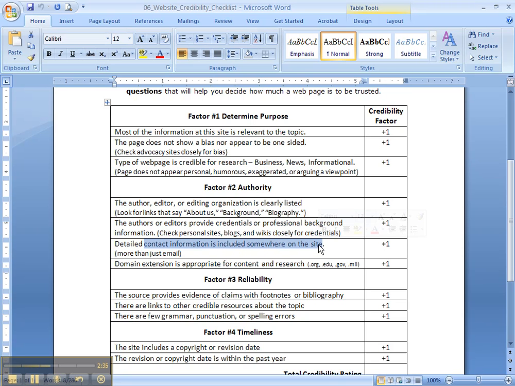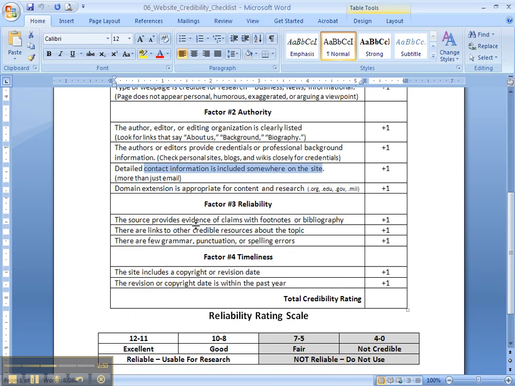And then the domain extension, it just gets an extra point if it's a .org, .edu, .gov, or .mil, simply because those are government or not-for-profit organizations, and they tend to be held to a little bit higher standard for many of their facts. The reliability level, are there footnotes or bibliographies? If you'll notice, Wikipedia actually does have footnotes at the bottom of many of its entries. So despite what many teachers will say about Wikipedia, it does get this point because it includes footnotes at the bottom of a lot of its entries.